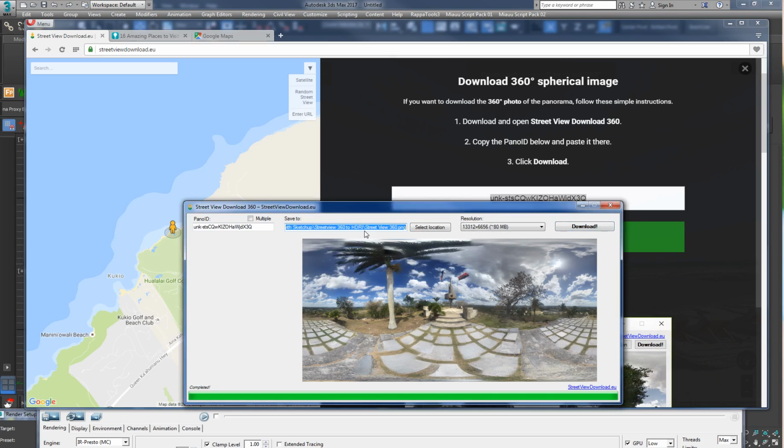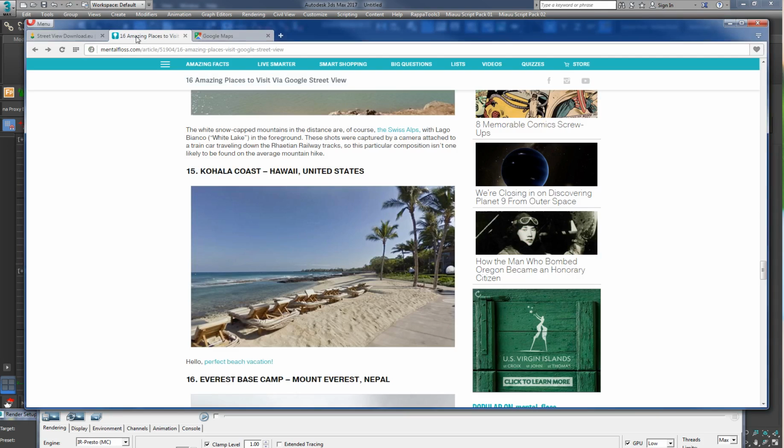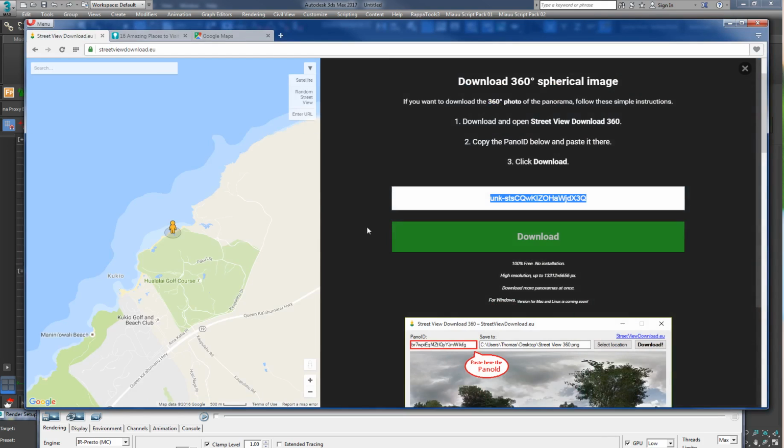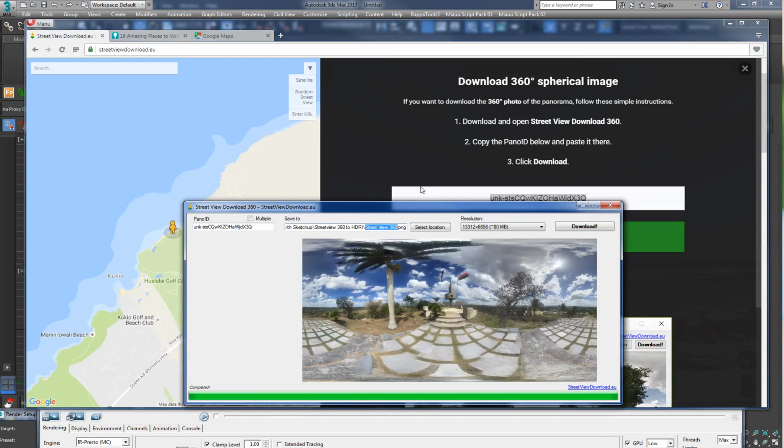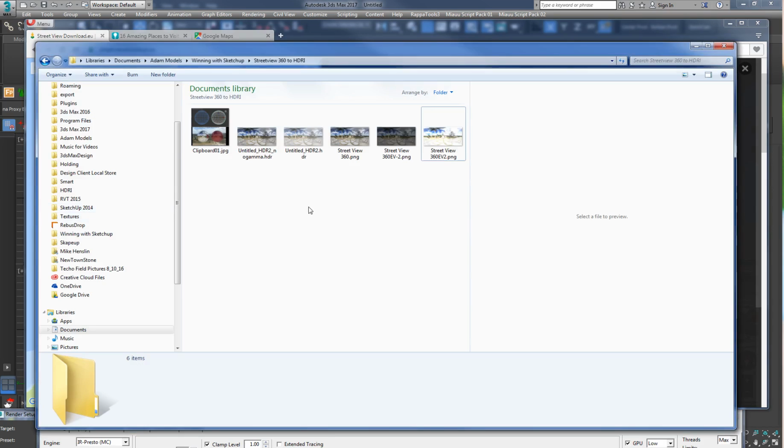I'm going to say cancel, and I just want to change the name here, so I'll change it to this here. I'll copy that and go back to our little app here, paste that in as the name, and now I'll hit download, and that'll go through and download this file. It ends up being a really large file overall.